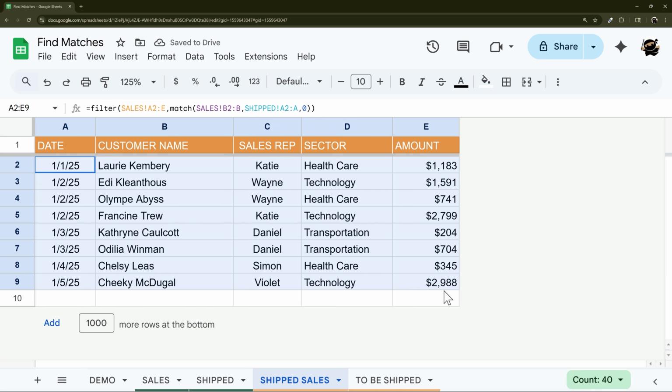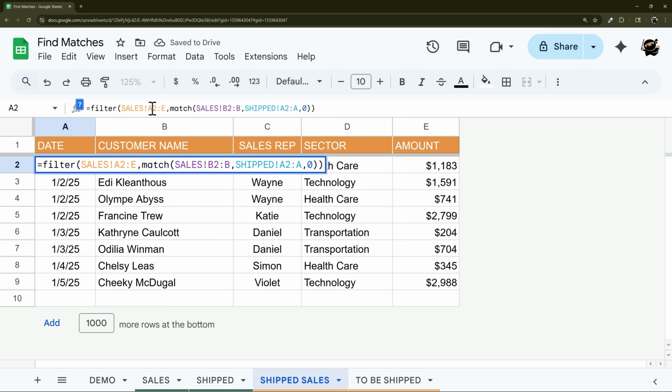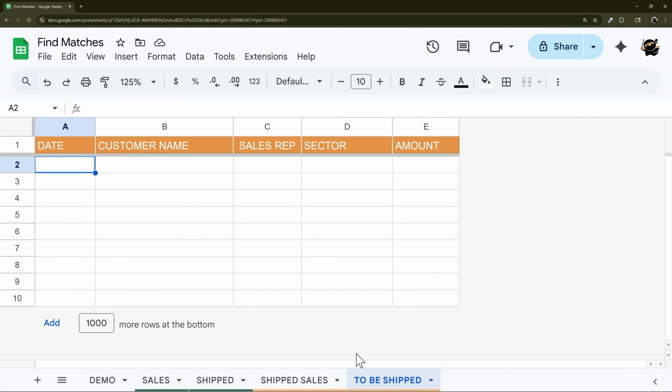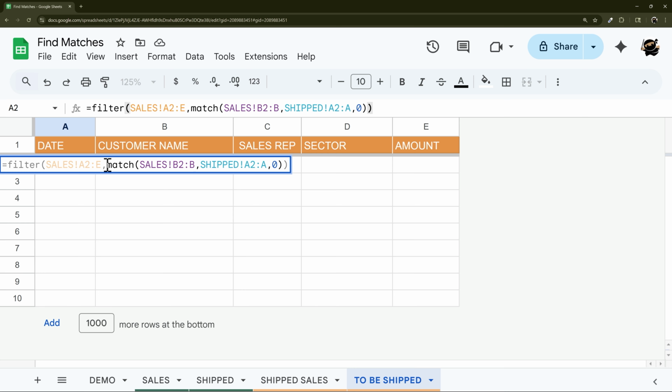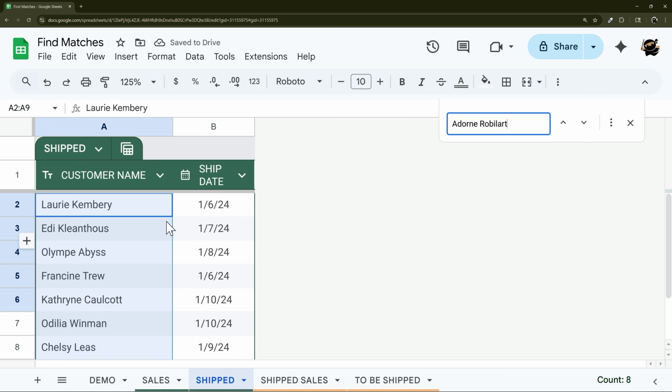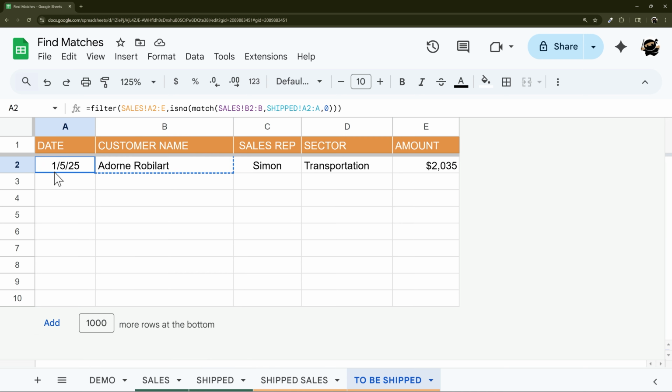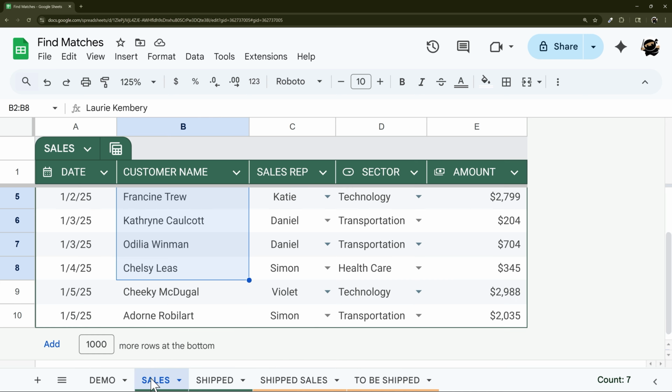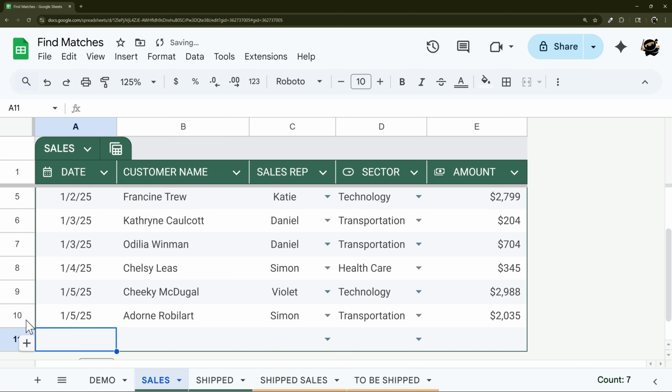There is our shipped sales. And so if we copy this, go to be shipped, and then we're going to do again is NA, match, and finish that out. So there's the one that is not shipped. So we can copy this and check here, and sure enough, that's not showing up. So this is the only one that needs to be shipped out of our sales so far. And then if more sales get added, we'll see them get added there.